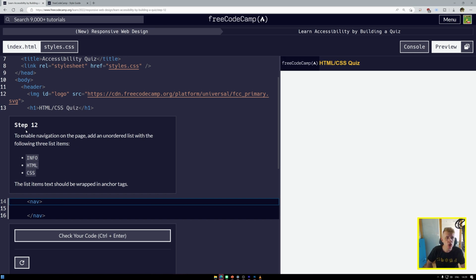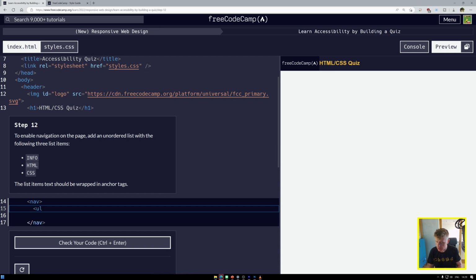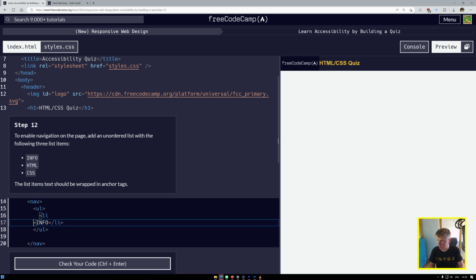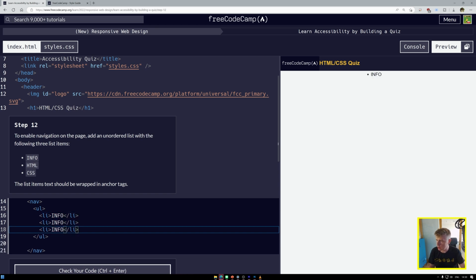Now, step number 12. For step number 12, enable navigation on the page, add an unordered list with the following 3 items. Okay, so unordered lists, do you remember them? It's the UL tag, and we're going to close it off so we don't forget later. And inside, we need to have LI. Inside the LI, the first one is going to be info. Close our LI for list item. Copy that and paste it down here. The second one is going to be HTML. And the third one is going to be CSS.